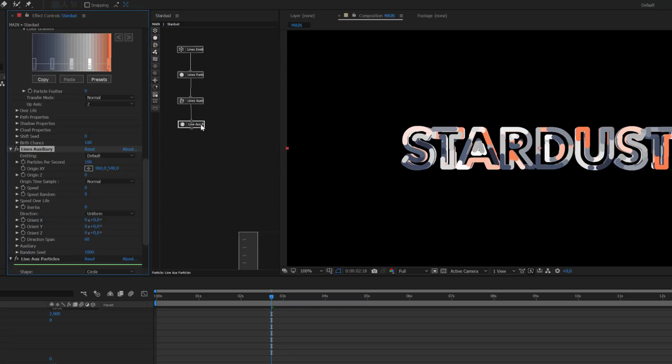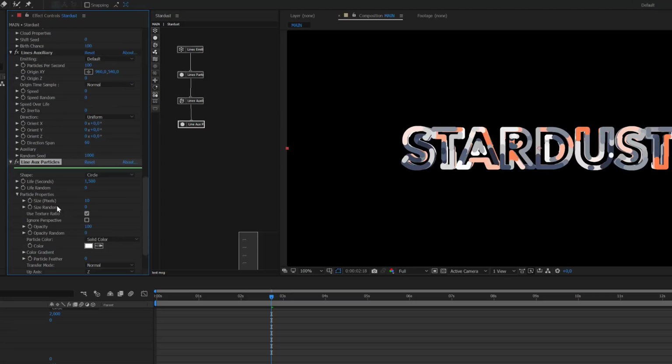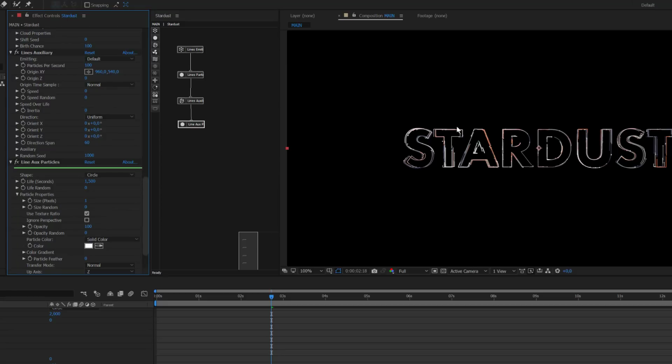And now we will move on to my lines auxiliary particles and make this look a little bit nicer. So let's change the lifespan to 1.5 seconds because 2 seconds is a little bit too long in this case. Then go to the particle properties and set the size down to 1. Now we have these really nice looking thin lines here.